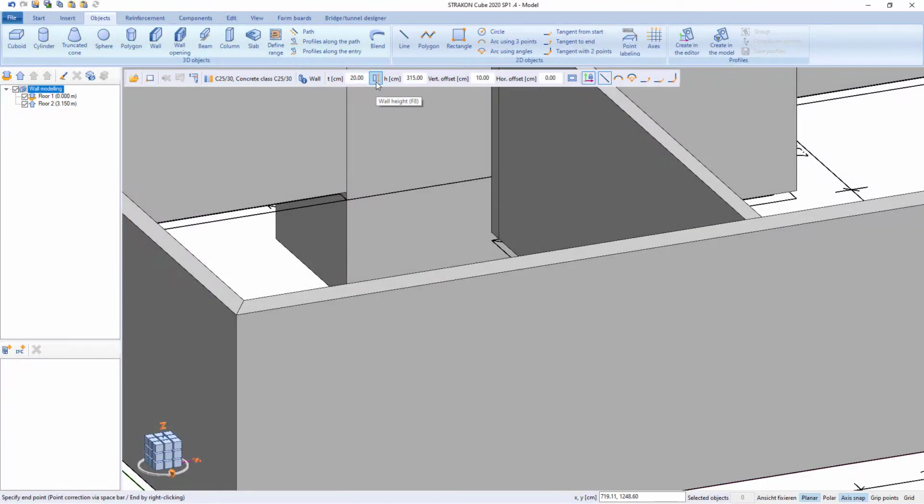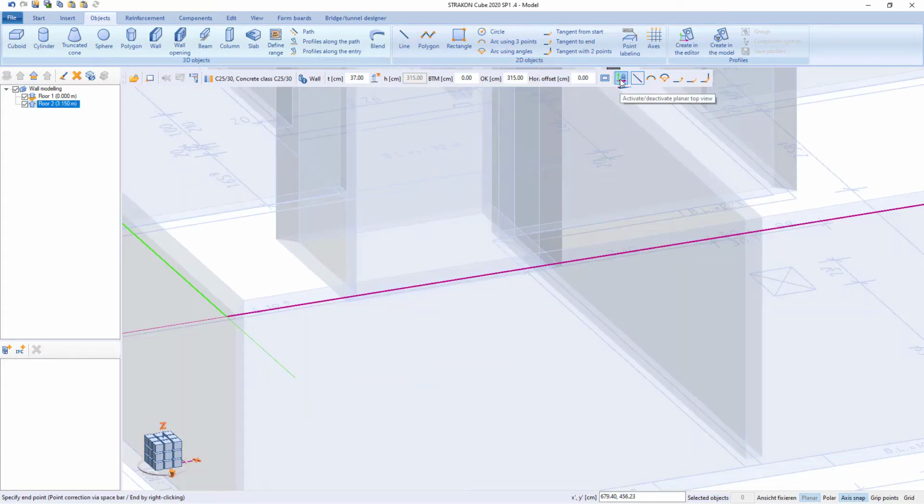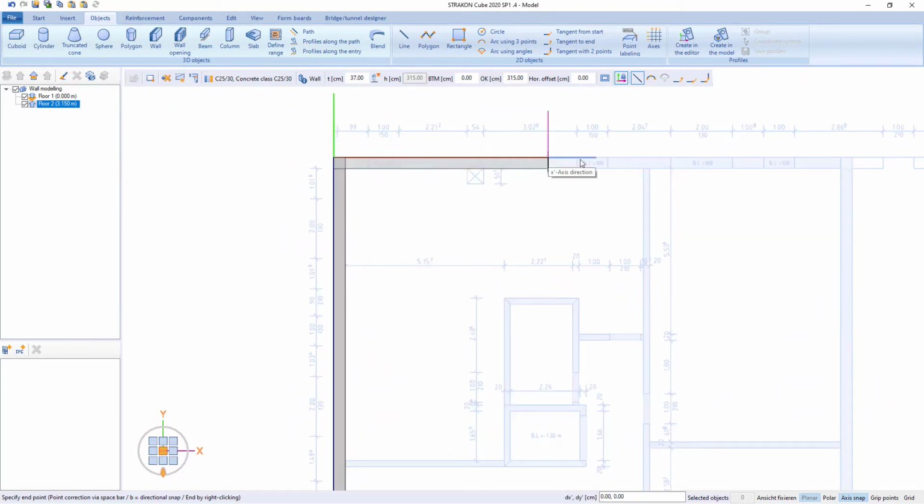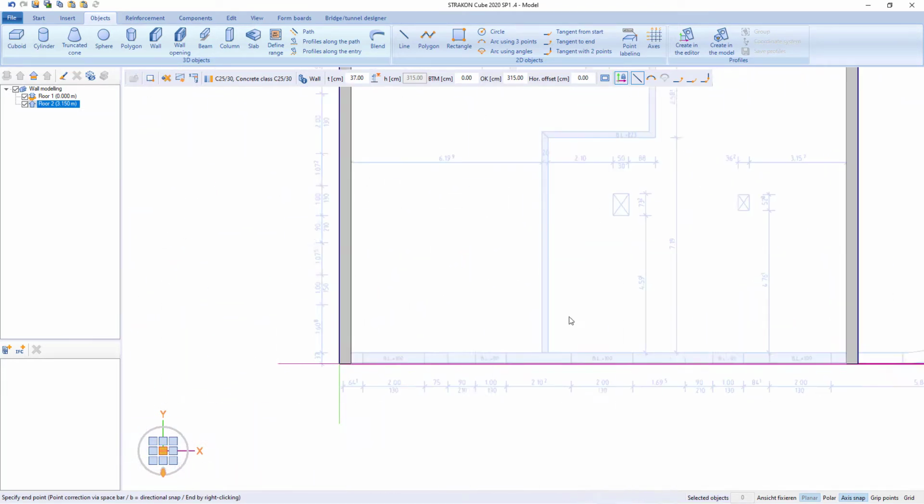Now I want to show you the wall modeling option datum level based on floor. I need to set bottom and top levels values of the second floor and easily model the second floor according to the PDF plan without changing coordinates.